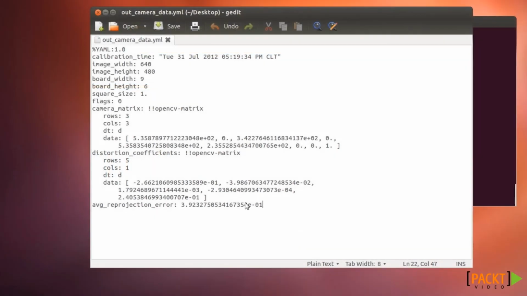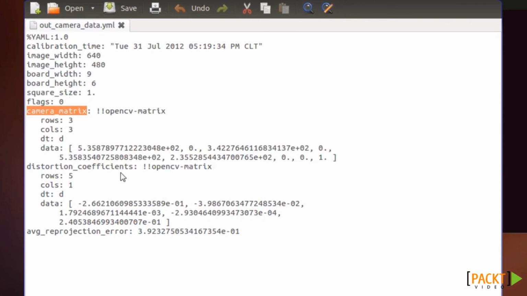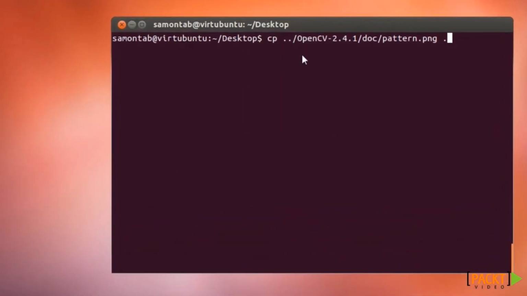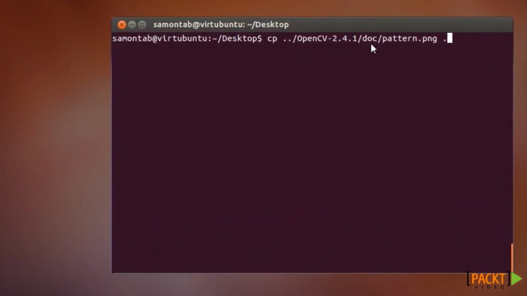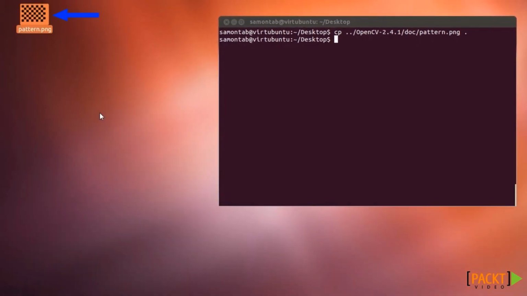In this video, I'm going to show you how to calibrate your camera so you can have a camera model and also a lens distortion model. The first step is to obtain a pattern. In this case, I'm going to use a pattern included in OpenCV, which is inside the doc folder, and it's called pattern.png. So I'm just going to copy it to the desktop, and you can see the pattern here.